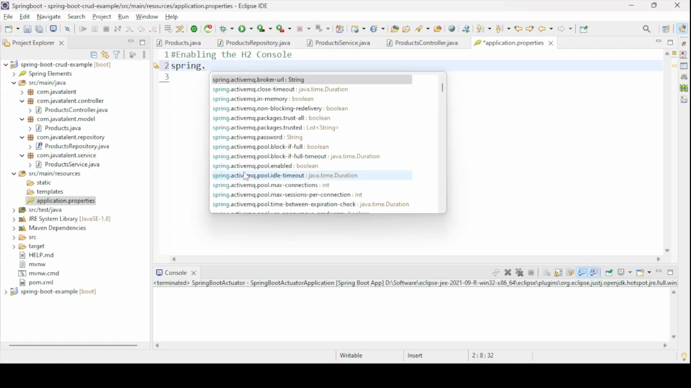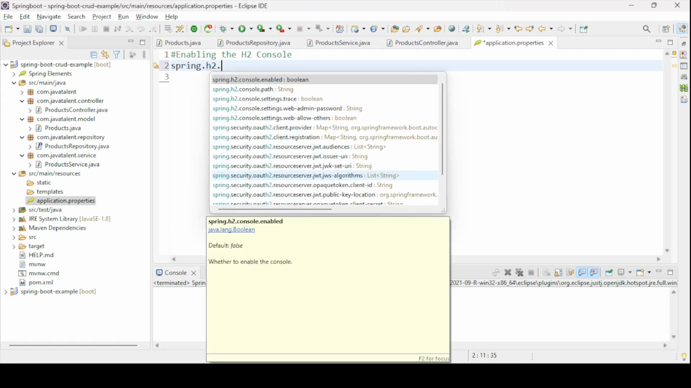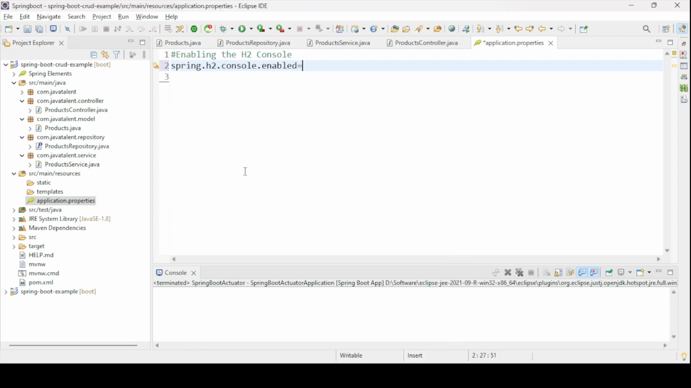So basically how can we enable our H2 console. So spring dot h2 dot console dot enabled. That is the most important feature if you are going to use the H2 database. So you need to enable the H2 console.